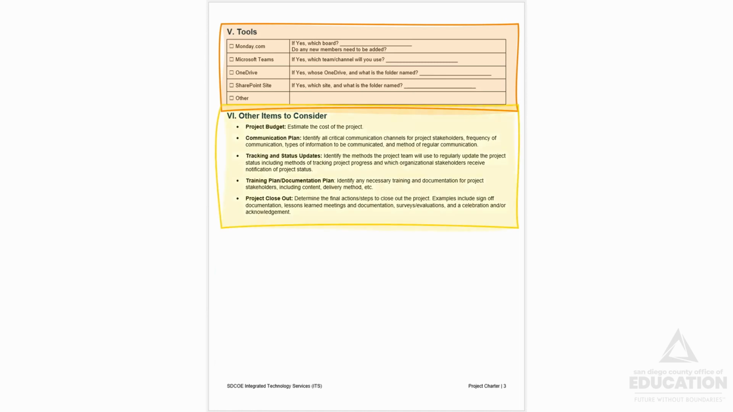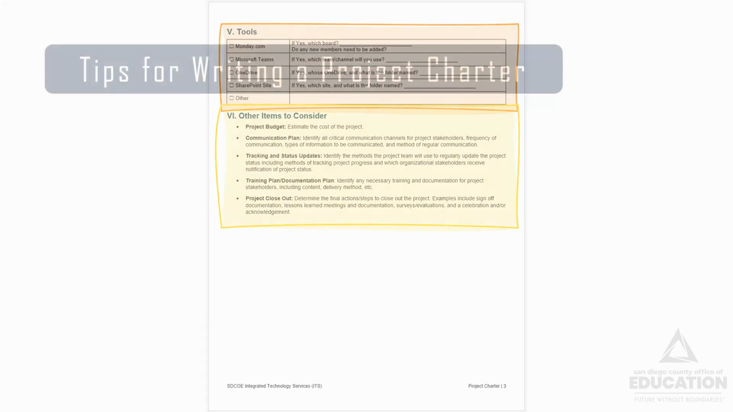And last, we have section 6, which is other items to consider. Think about, what's the project budget look like? What's your communication plan look like? How are you going to track and send status updates? What's your training plan or documentation plan? And how are you going to close out the project?